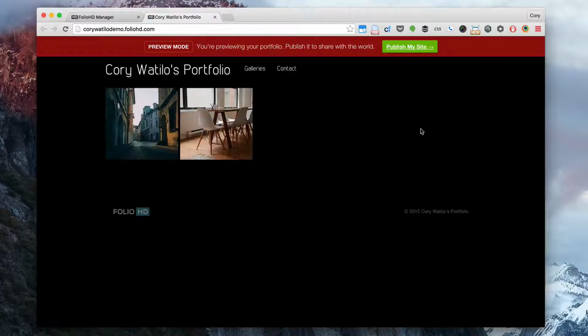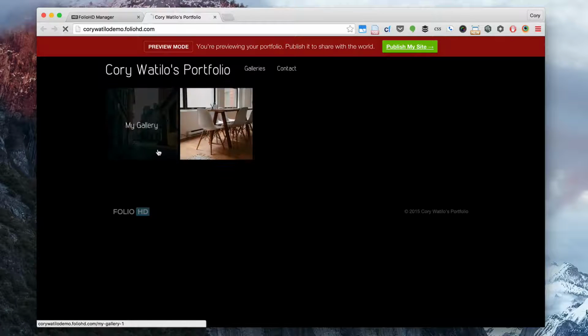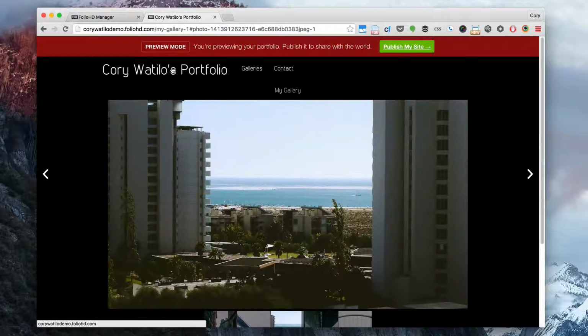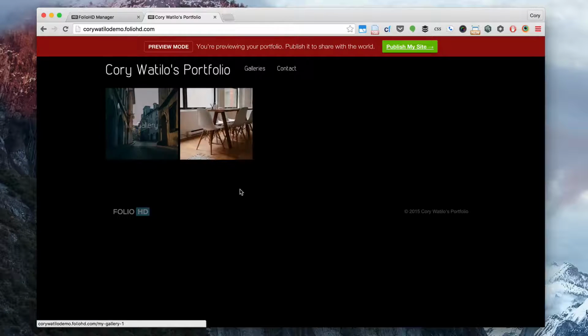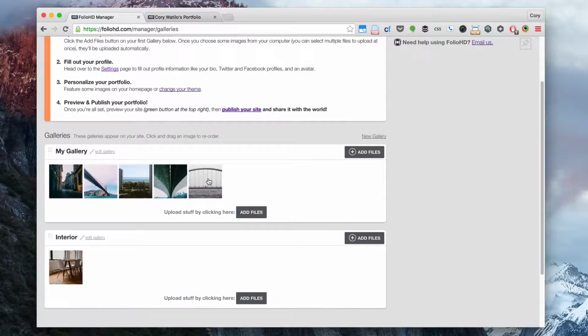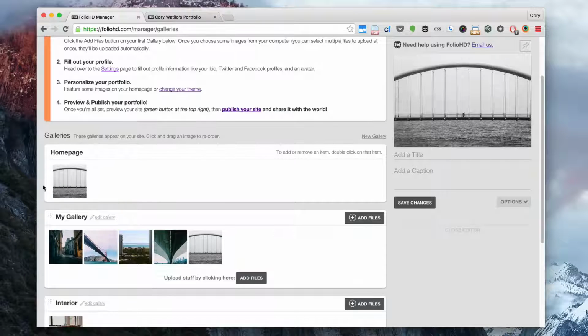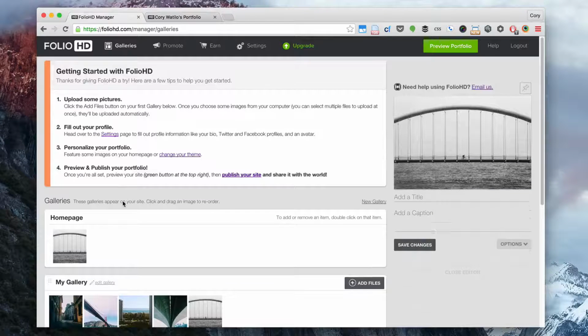I'll go back to my site, and now rather than that one gallery, we've got two separate galleries, and now I can click in and see just those photos. Now when I visit my homepage here, it's those two galleries that I've got. That's basically automatically done and set up, but I think I'd rather have a featured image on my homepage, so let's see here. Yeah, I kind of like this one. So all I have to do is double click on it, and a separate homepage gallery is now created.